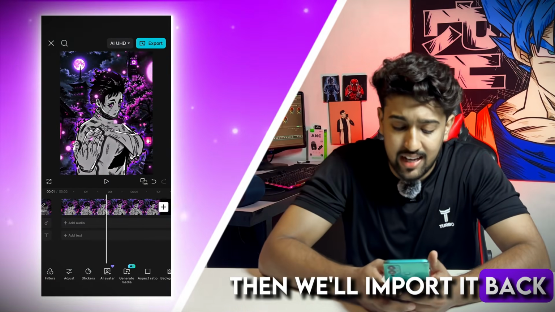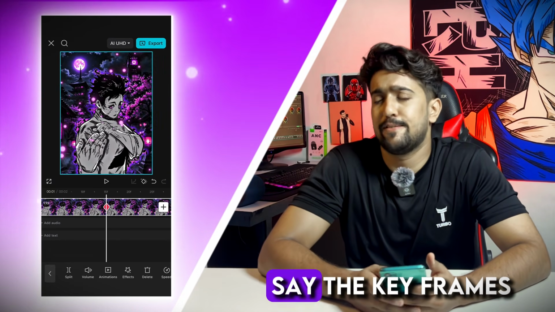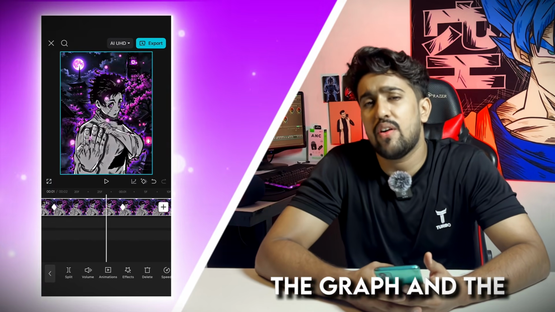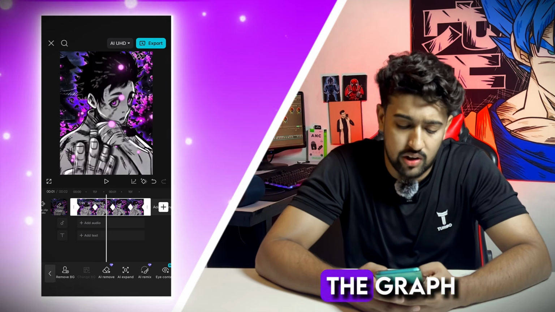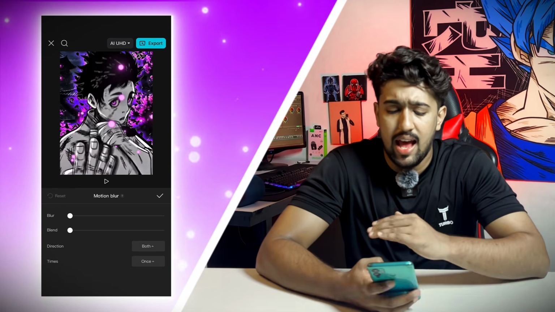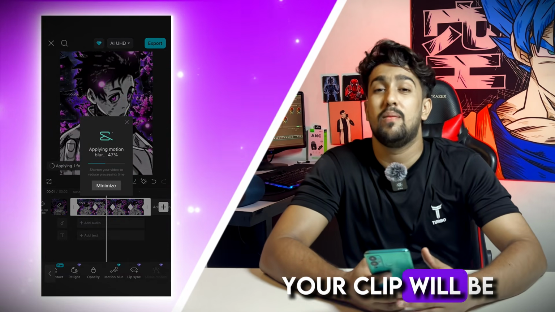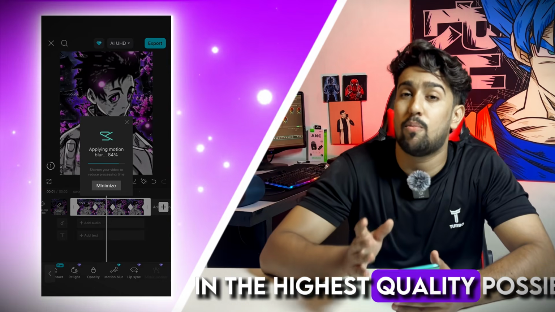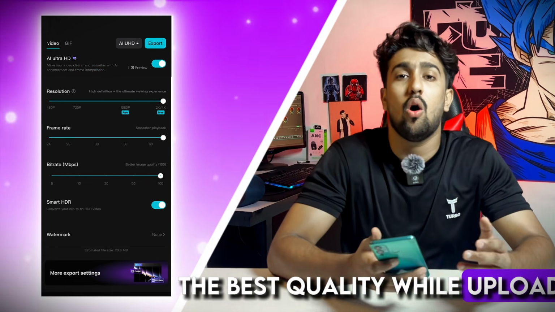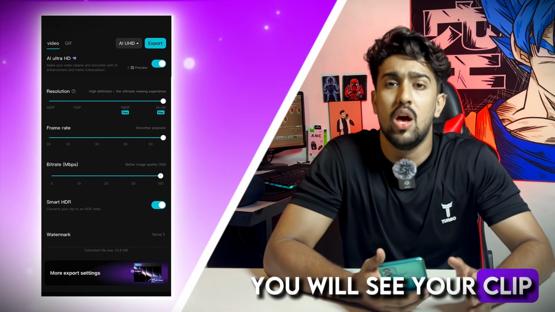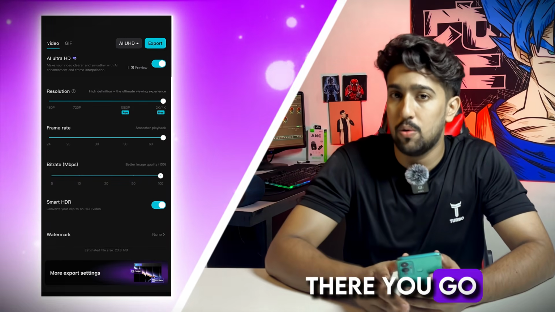Then we'll import it back, and after importing, we will add the keyframes, the graph, and the motion blur. As you can see, I have added the keyframes and also the graph. Then I'm adding a little bit of blur, and after applying the blur, it's just time to export. Your clip will be in the highest quality possible available on CapCut, and you will get the best quality while uploading and while viewing your clip. You will see a lot of difference from this. So export it in the highest quality, and there you go.